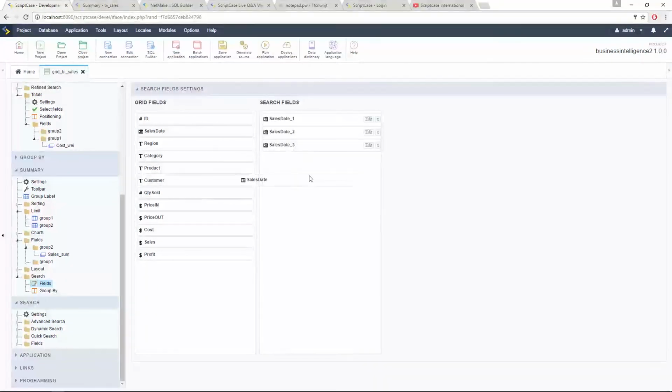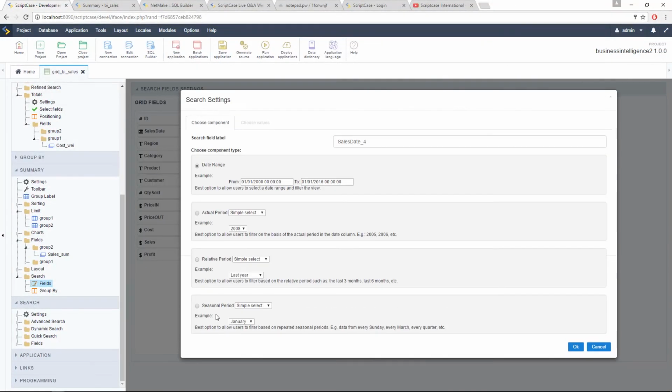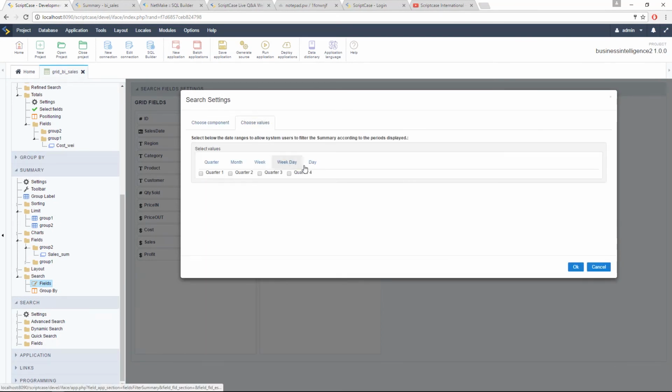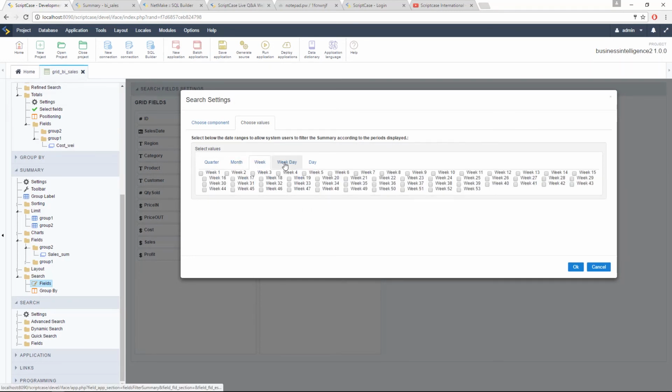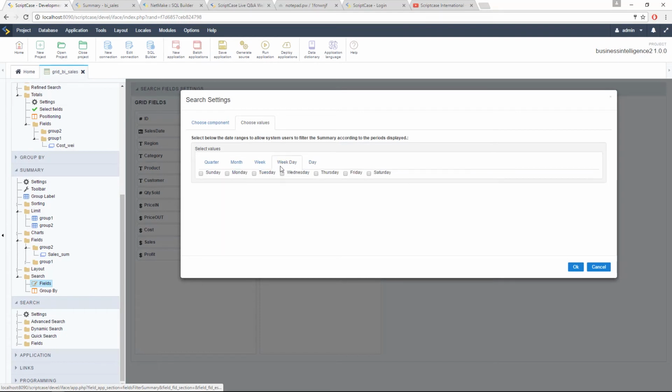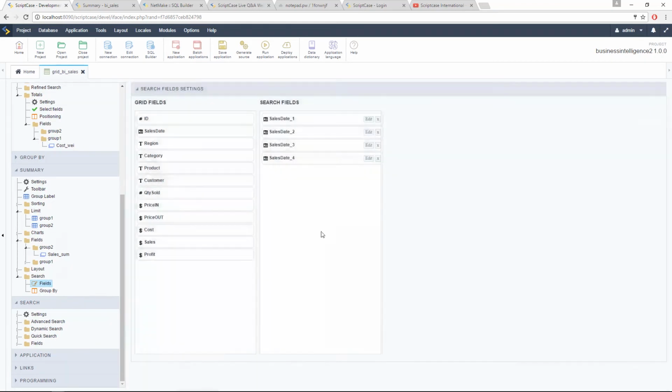And the last one is the seasonal period. You can apply here and choose the values. It can be quarter, month, so we'll choose here which month, or week, or weekday, or day. Let's use quarter, so we can apply here quarter 1, 2, 3, and 4. And let's run. So we are using the 4 types, so you can see the difference inside the application.